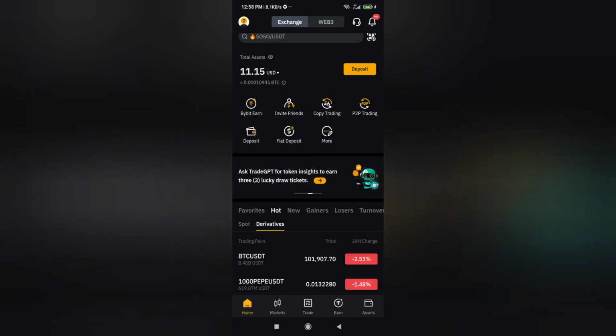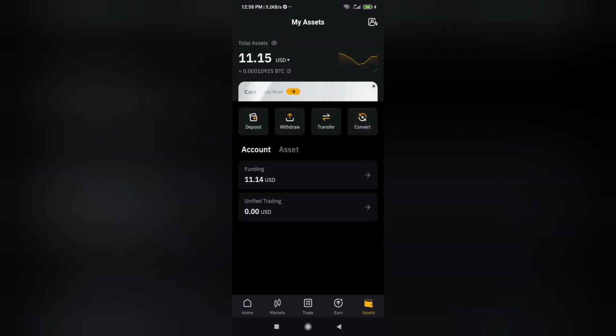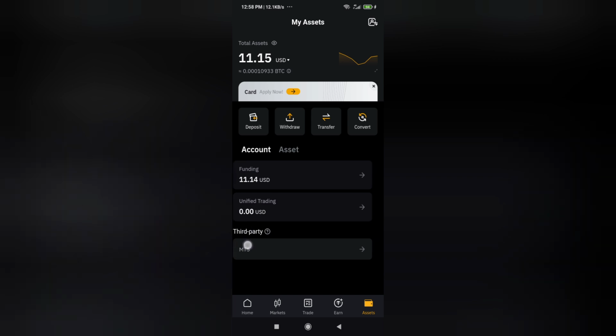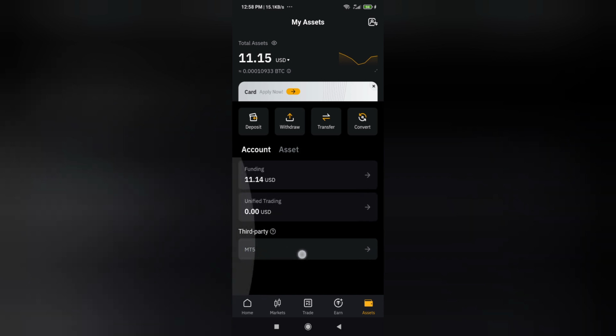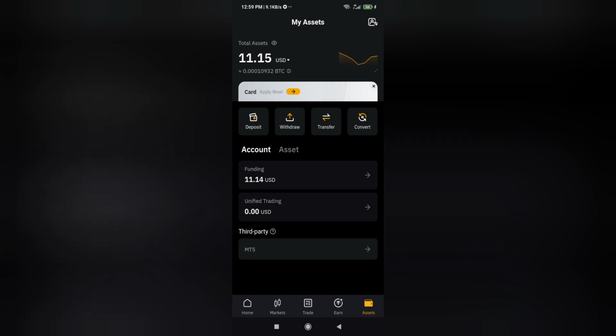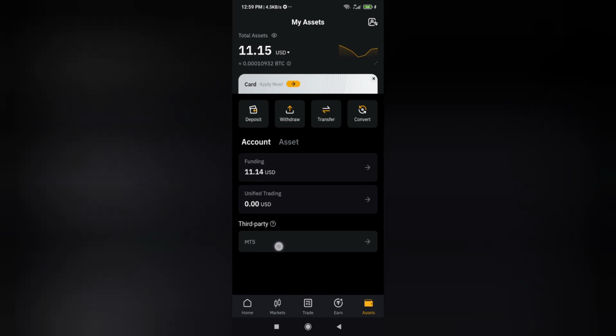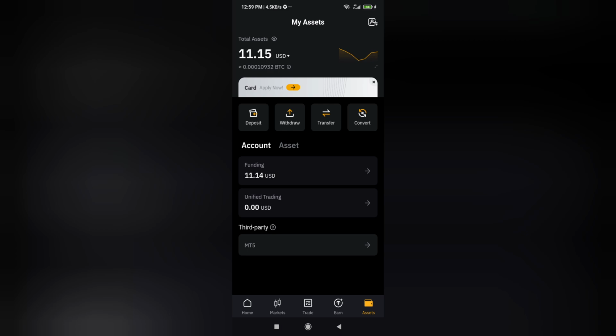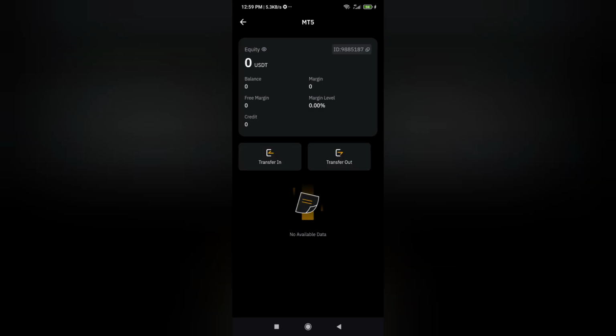So you go over to your assets at the right lower hand here, click on assets. You can see now you have the MT5 account here. So you have money in your funding account. I am transferring it now to my MT5. So click on the MT5. You see this is what is reflecting in our MT5 app. So I'm going to click transfer in. I'm transferring money into this MT5.